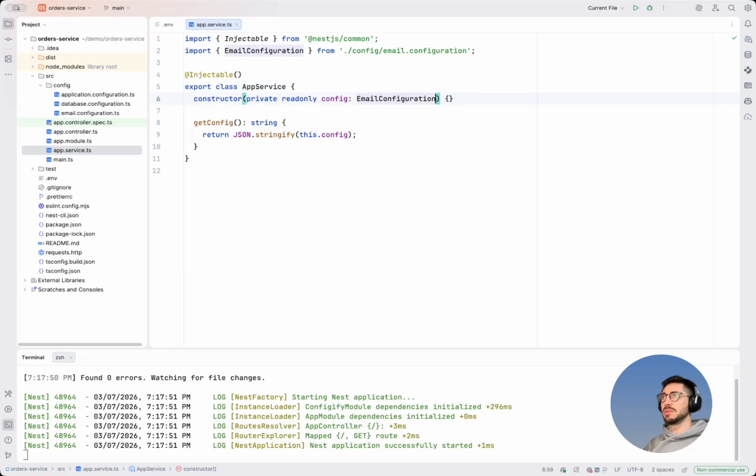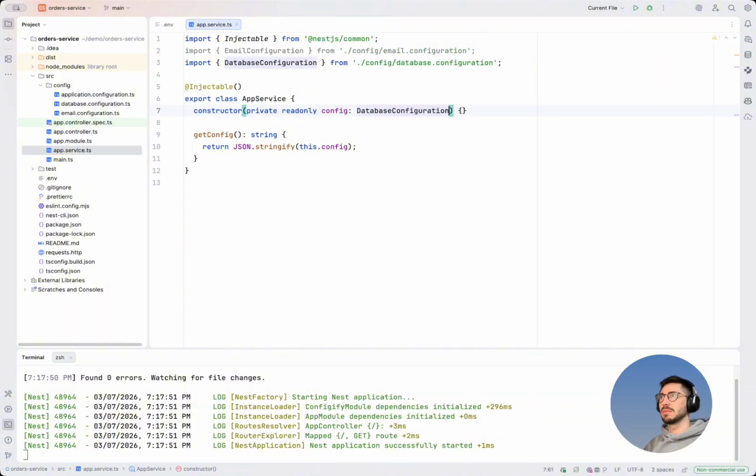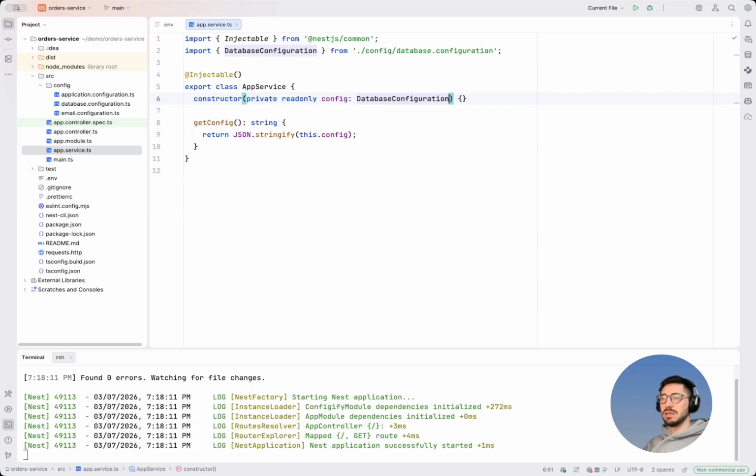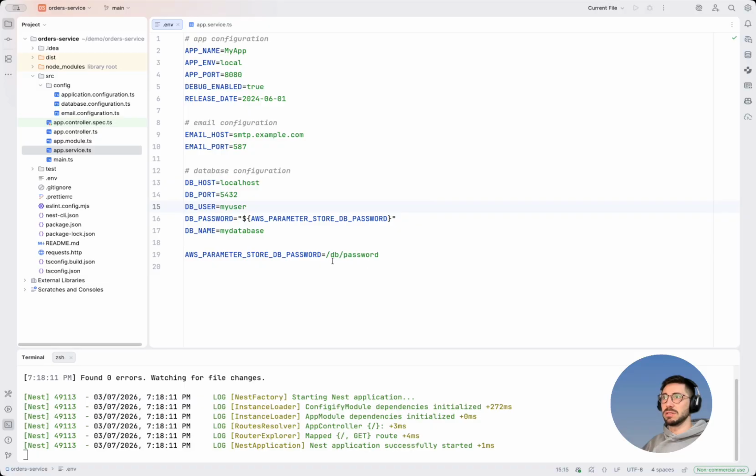I'm just going to replace this configuration class with our database configuration, like that. And now when we send a request to our application, we should be able to see our database configuration, including our database password. That is a secret that was fetched from AWS. So here we only have the reference, right? And this should be resolved.